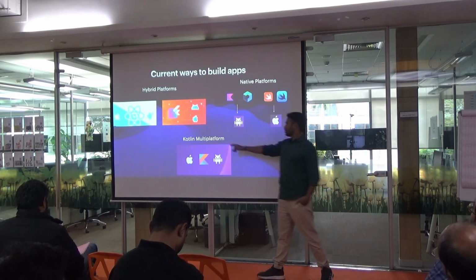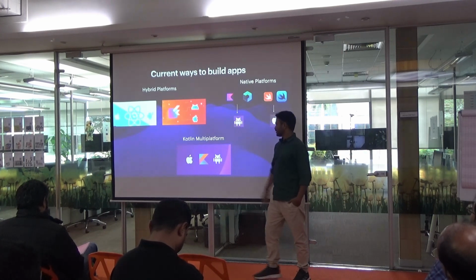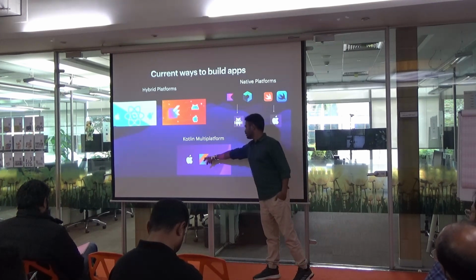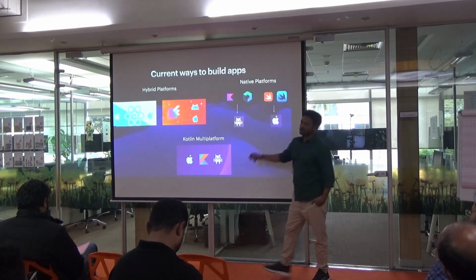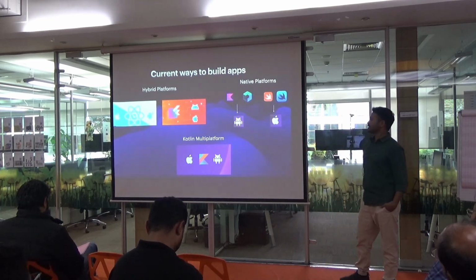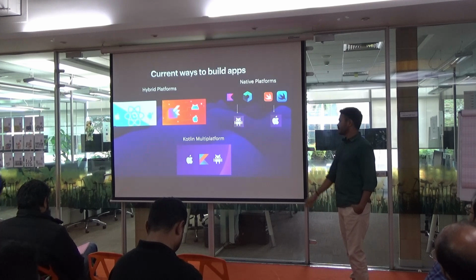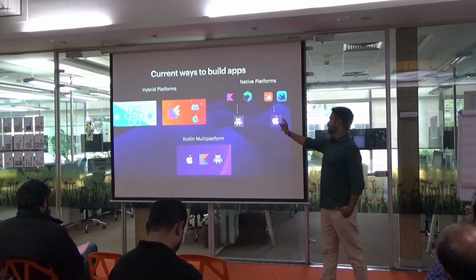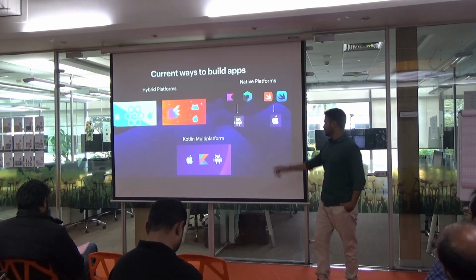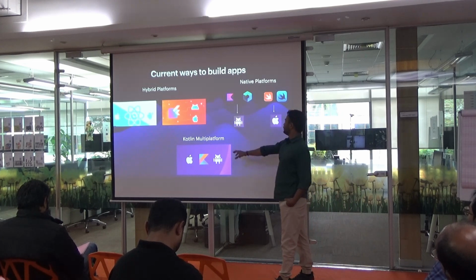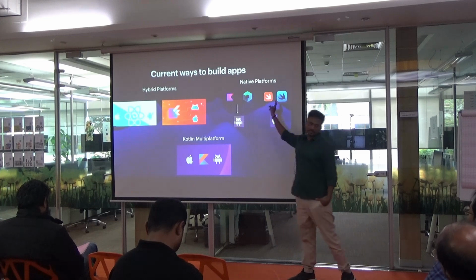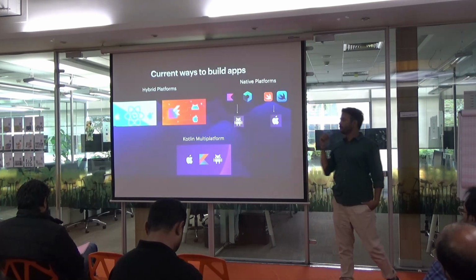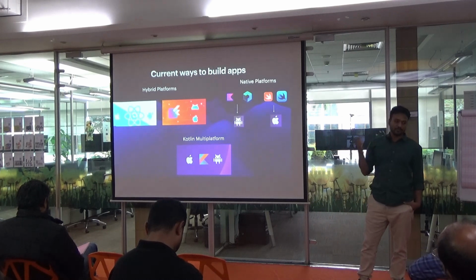Coming to Kotlin multi-platform, as you can see, it uses all of this technology that exists in native to build iOS and Android. This is one of the biggest advantages of Kotlin multi-platform. It is more advanced, more popular and more effective compared to hybrid platforms because it is built using native technologies, which are already optimized, verified and tested over the decades.